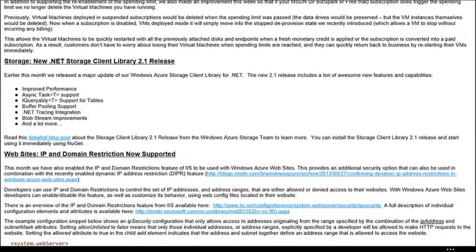Yeah. So there's a new storage client library available with NuGet. It's version 2.1. Yep. So you can go and start accessing that today. A few key things there: improved performance. Yep. Improved performance. Async task support, queryable support for tables. That's cool. Buffer pooling. Yeah. Blob stream tracing improvements. And in the a lot more piece, there's actually now a NuGet available for Windows Phone for the storage client library.